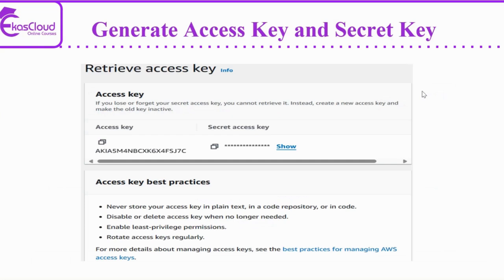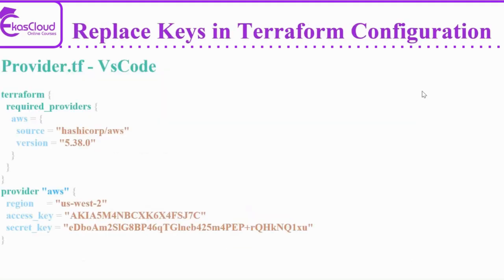Replace generated keys in Terraform configuration. After generating the access key and secret key, replace the placeholder values in your Terraform configuration file with the newly generated access key and secret key. This ensures that Terraform can authenticate with AWS using the correct credentials. Here I pasted the credentials which I obtained from the AWS account.